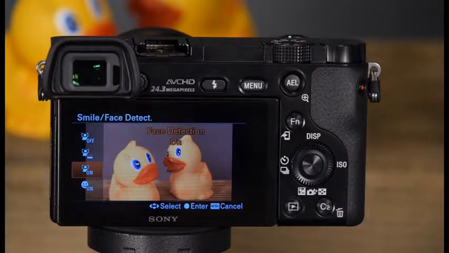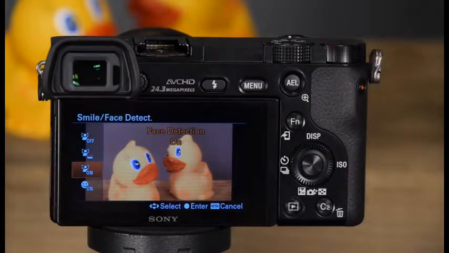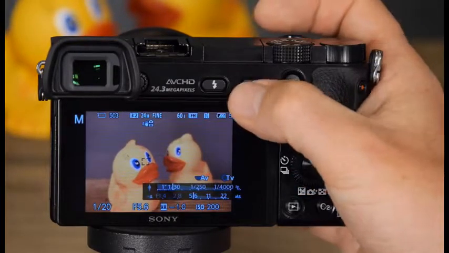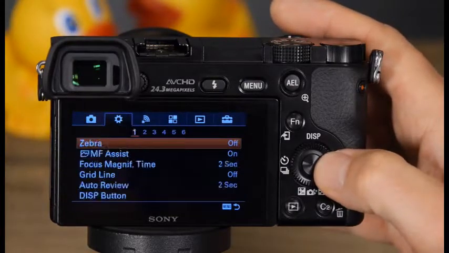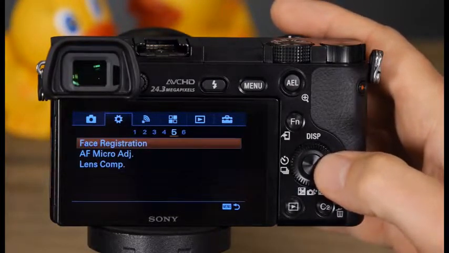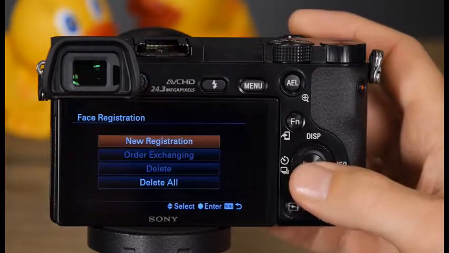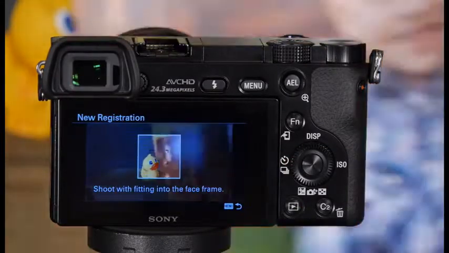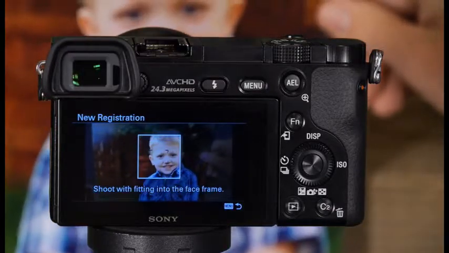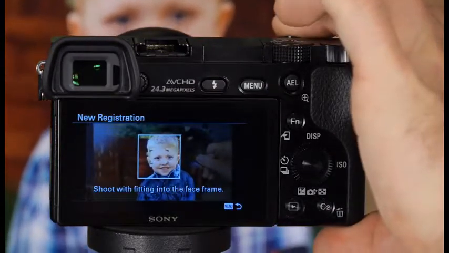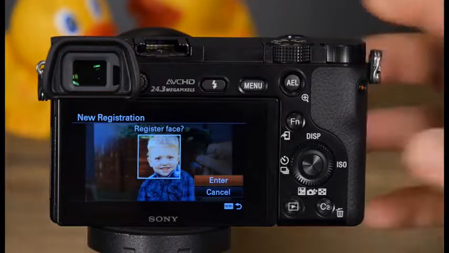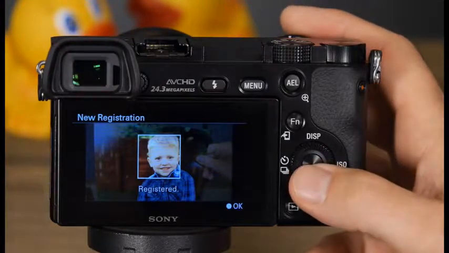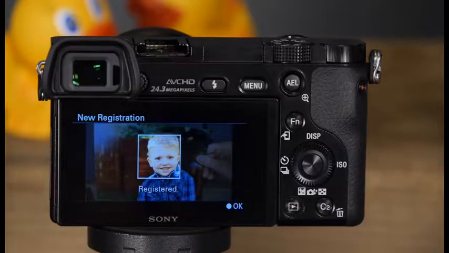With this option, the camera will simply detect and focus on any faces that are in the scene without giving priority to registered faces. To register a face for the Registered Faces option, enter the menu system and scroll to the 5th Custom Settings menu. Here, select Face Registration. Select New Registration. Now, fill the white frame with the face you'd like to register and press the shutter button completely to take the picture. When prompted, select Enter. Now that face will be given priority when you're using face detection with registered faces.